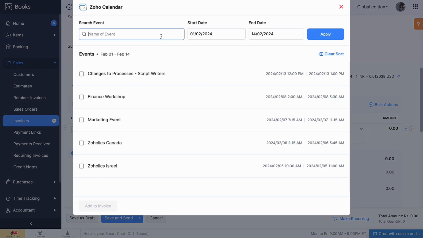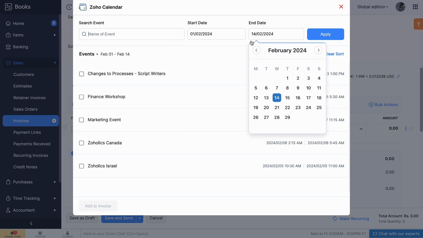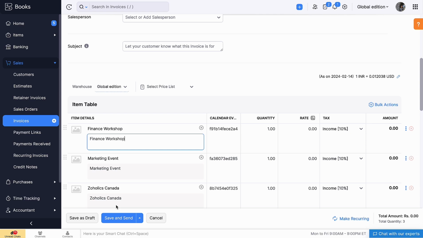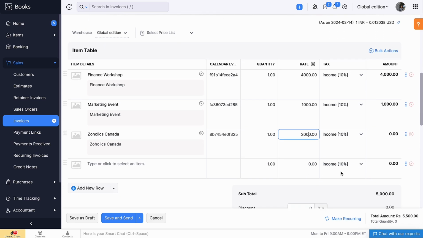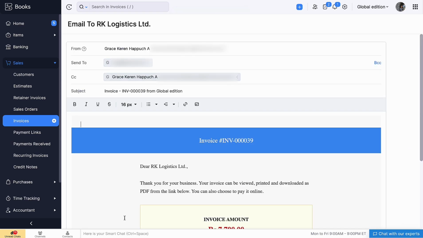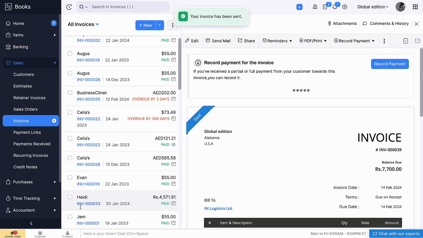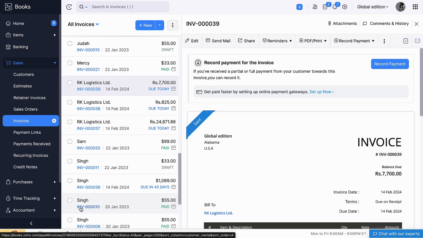You can either search the event using the search bar or filter the event using the start and the end dates. Then, select the event and click Add to Invoice. The events you select will be added to the line items to the invoice. Enter the quantity, rate, and tax for the event and click Save. That's it. You have created an invoice for these events.